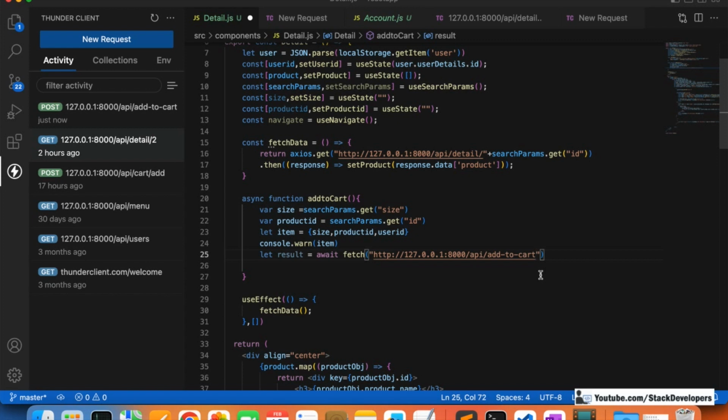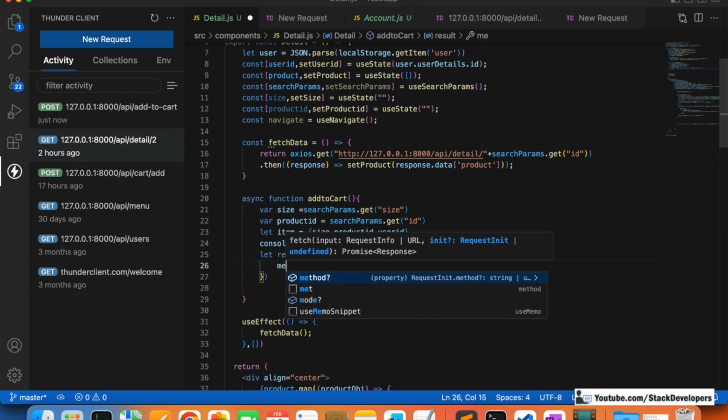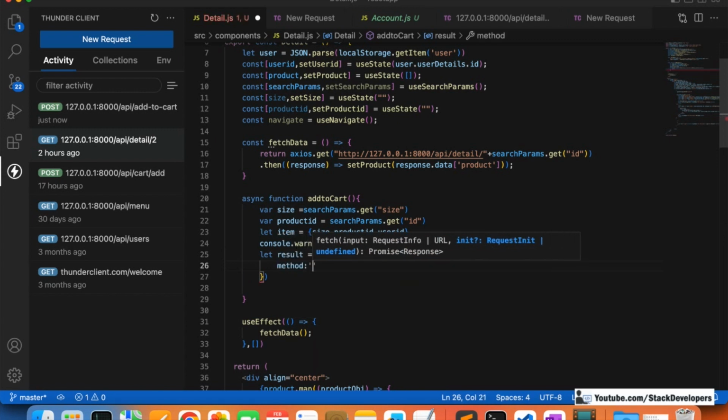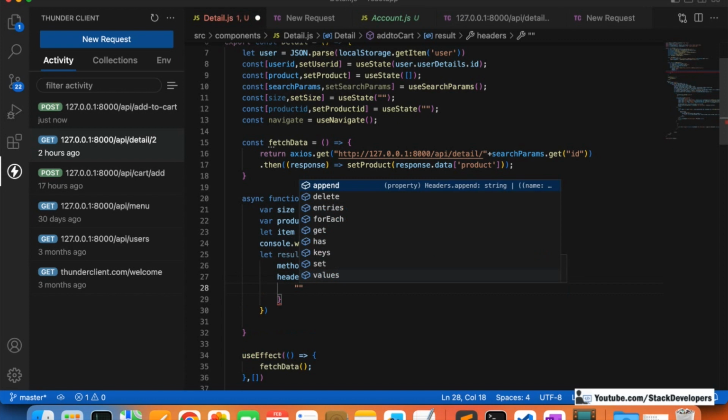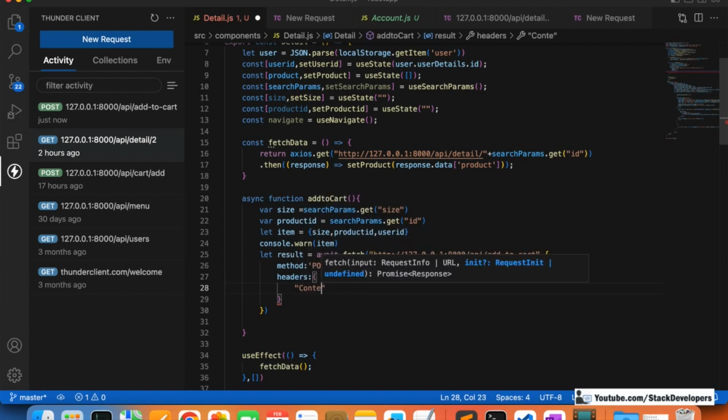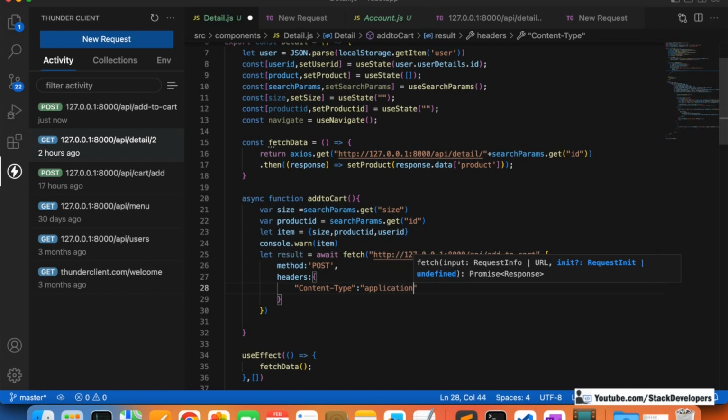So it's your choice. So now see, API slash add to cart, and here after this add to cart, now we are going to use method as post. Method we're going to use as post. Okay, so here we're going to use the headers as well. Headers, and content type. Okay, so application JSON, we already know application JSON.